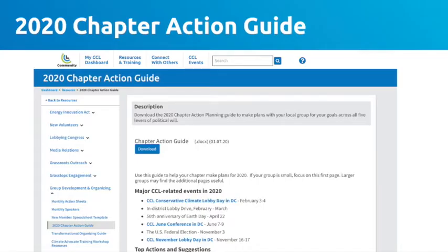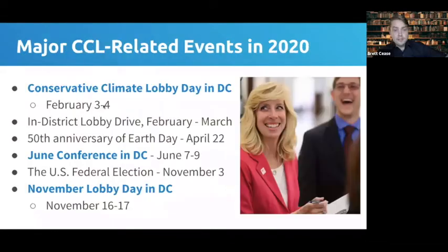That first page of the chapter action guide is really a good guide for new chapters and small chapters. So if you're a new chapter or a small chapter, spend most of your time looking at that first page because those are the most important things. And then after that first page, there's one page for every one of the 5 levers of political will. There's going to be too many things to do for a new chapter or a small chapter. So just stay focused on that first page. So with that, let's jump in.